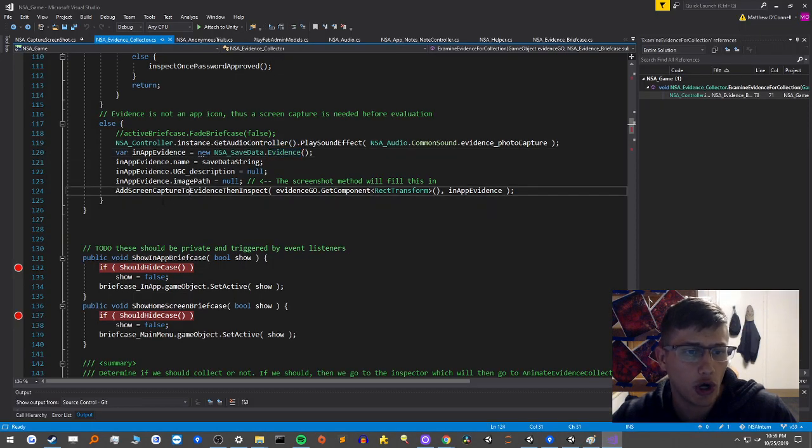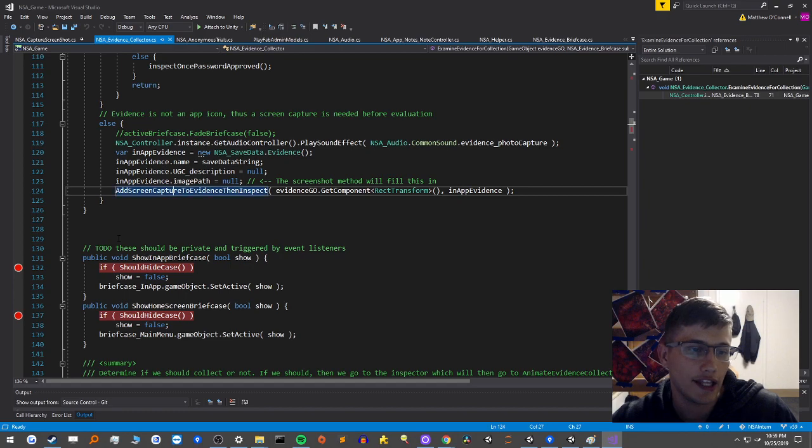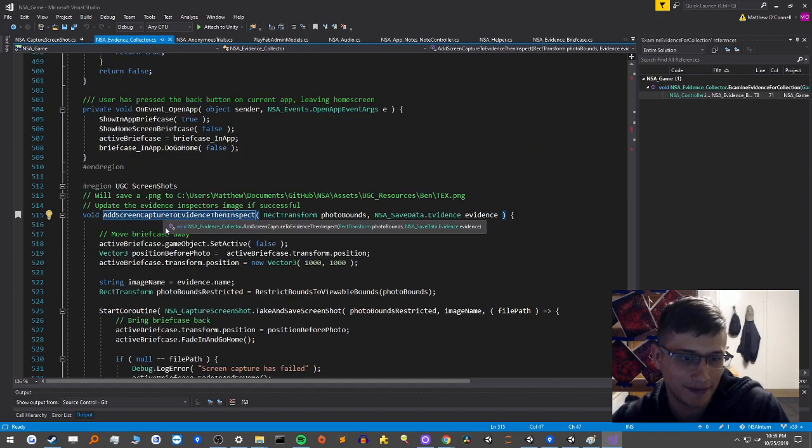Awesome. So what we're doing right now is we're just slowly crafting that struct. And I'm being explicit here in explaining that the image path is going to be filled in later. Right now it's just null. And then let's jump into add screen capture to evidence, then inspect the method.